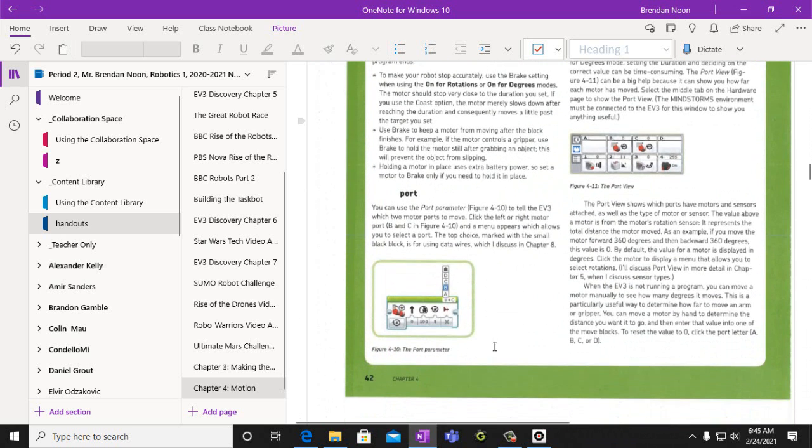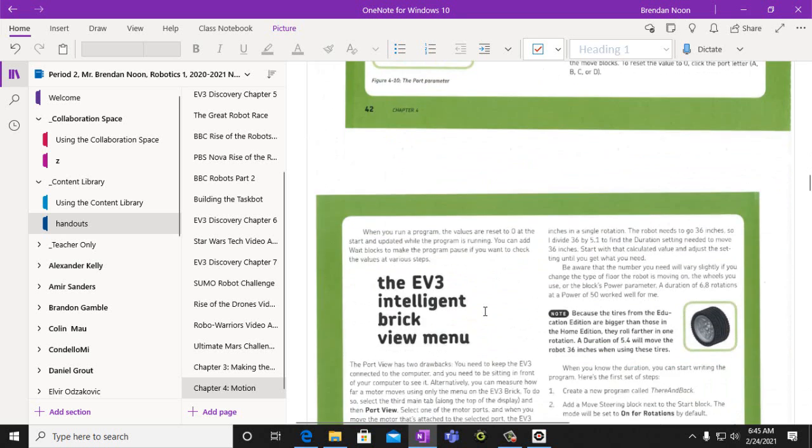Which ports, this is very important. A lot of people might have their plugs in the wrong port. So you can have just A and B, or B and C, or C and D, or A and D, or A and C, any combination. But you have to make sure your plugs to the motors are in the correct ports.